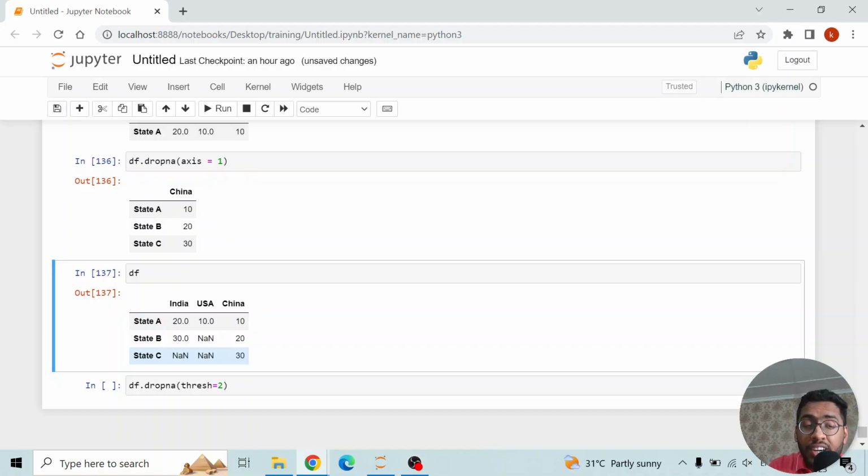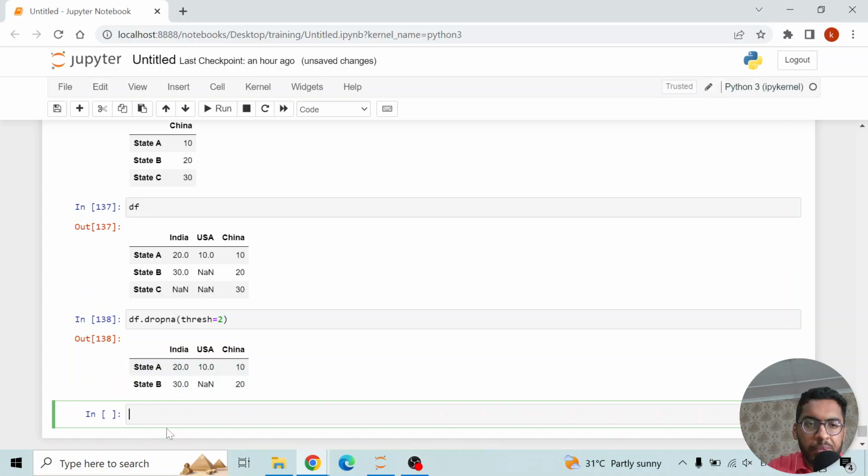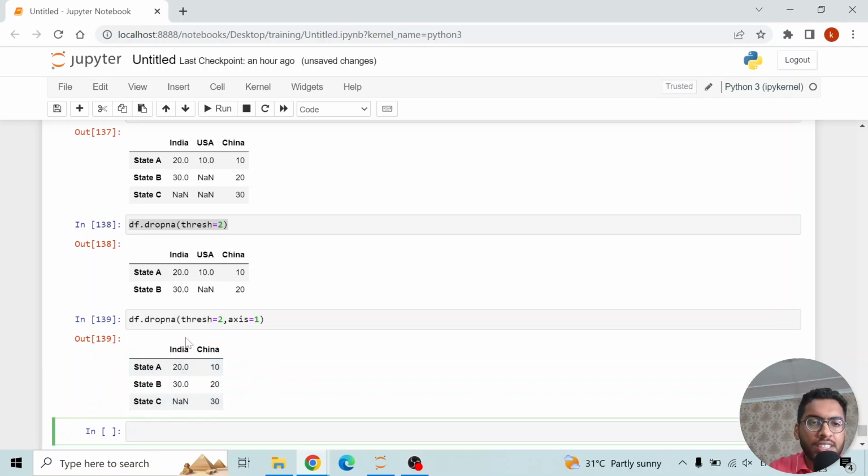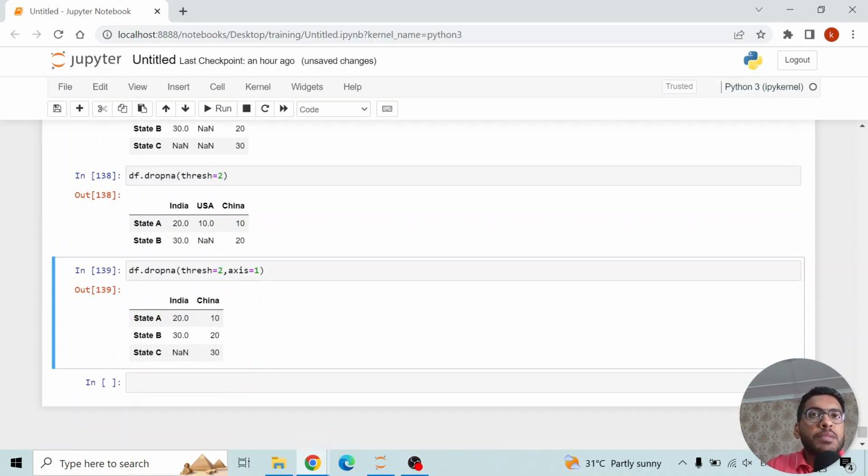But in this third row, I don't have at least 2 values which are not null. I have only 1 value which is not null. So this row will be dropped. If I trigger this, you can see state A and state B as your answer. And if I do the same concept in case of columns, put axis=1. I trigger this and that's it. That's your answer. Sorted? Makes sense. So this is about dropna.